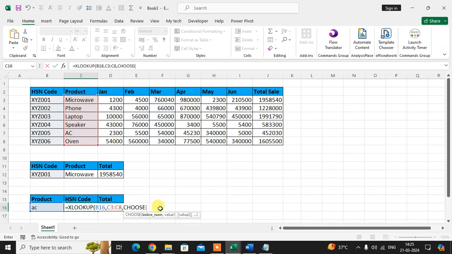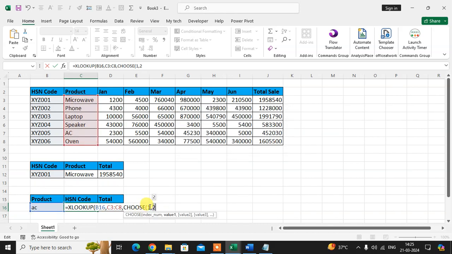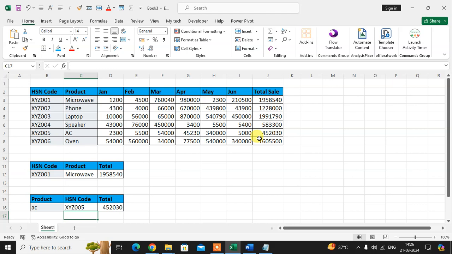Selecting the two columns, so I just use curly bracket, 1 comma 2, curly bracket, then comma, the HSN code column, comma, total sales, close the bracket and just press enter.